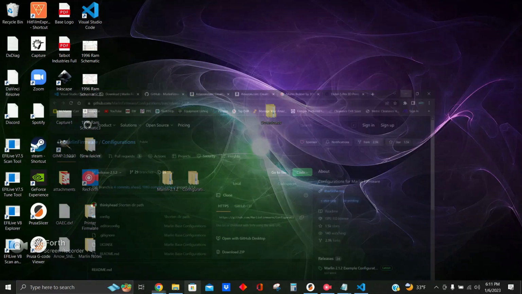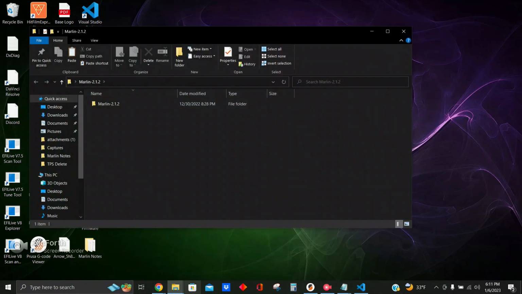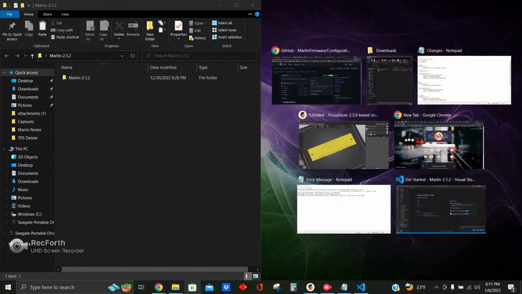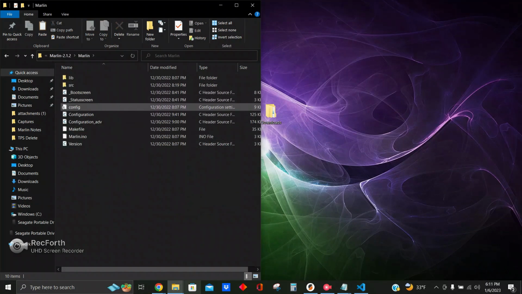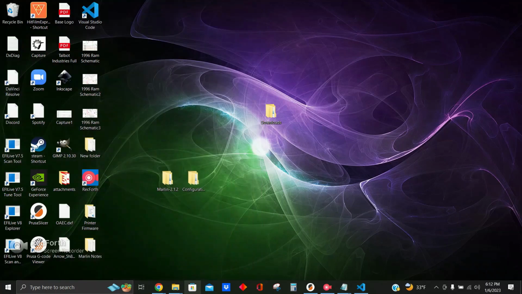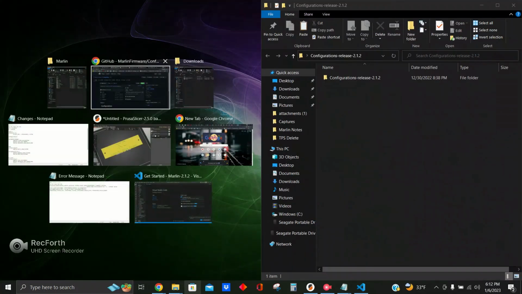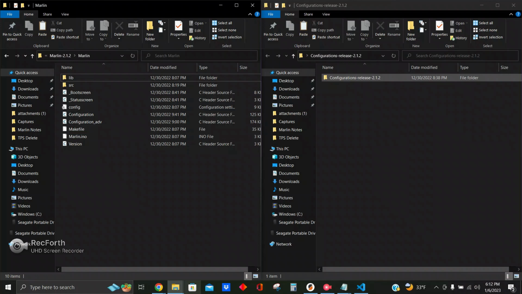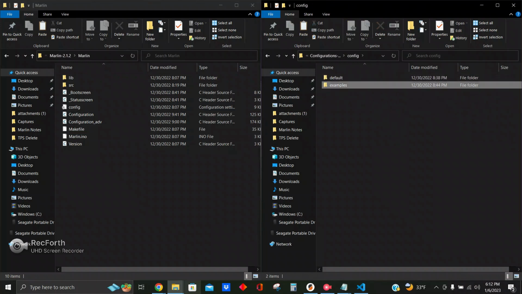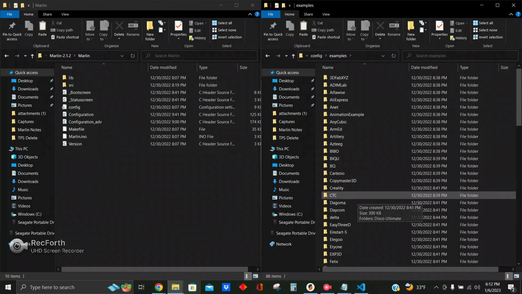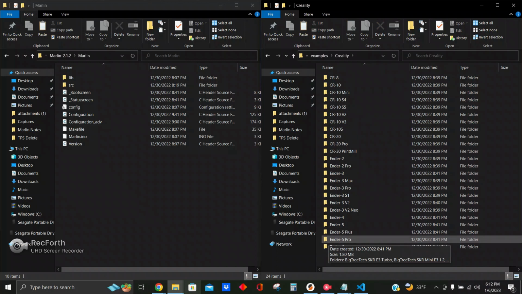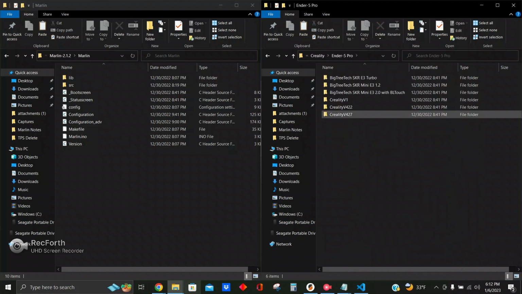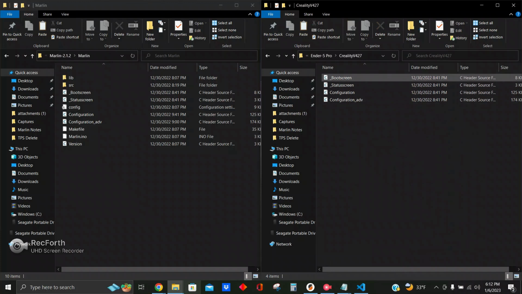Once you have those unzipped, you're going to go to your Marlin folder here, and you're going to open that up. You're going to click on Marlin, and then you're going to get to this section here that says boot screen. You're going to go to your other folder that has the configurations in it, and I'll open up both of these side by side. You're going to go to releases, configuration, and then examples. From here, you're going to find the printer that you have. So for this example, Creality, and I have the Ender 5 Pro, and I'm running the 4.2.7 board.